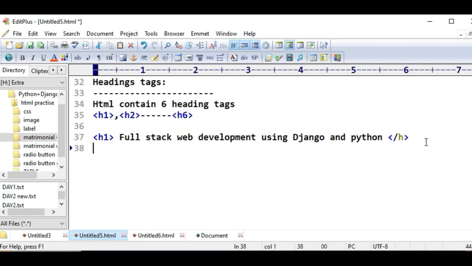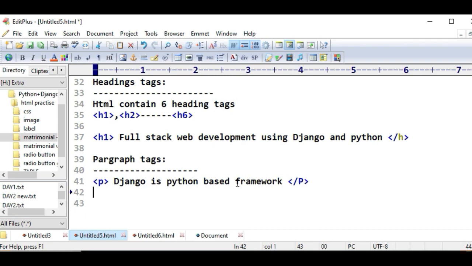the paragraph tag. So how does the paragraph tag look? This is the way in which we write the paragraph. For example, this is the p tag. Some correction is required here: this is p, and this is h1.